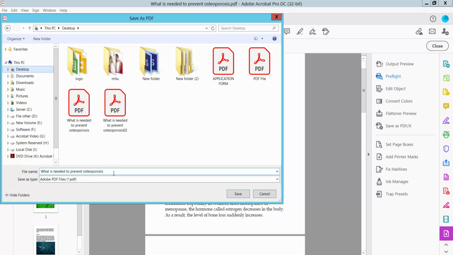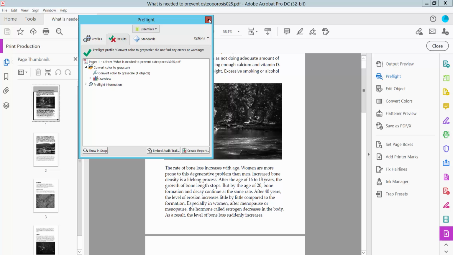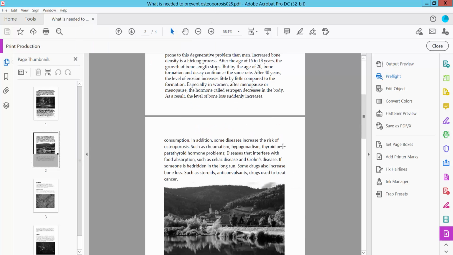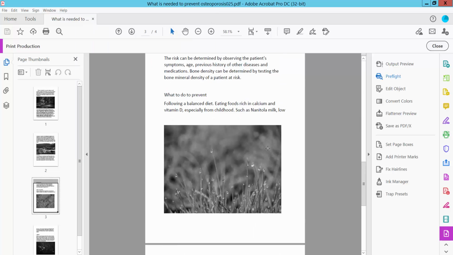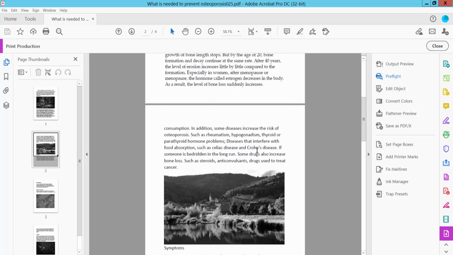Now select your save PDF file location. Save. Now close. Yeah, our PDF is already converted to black and white.